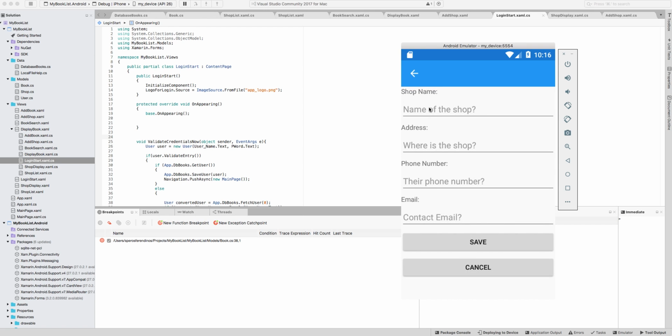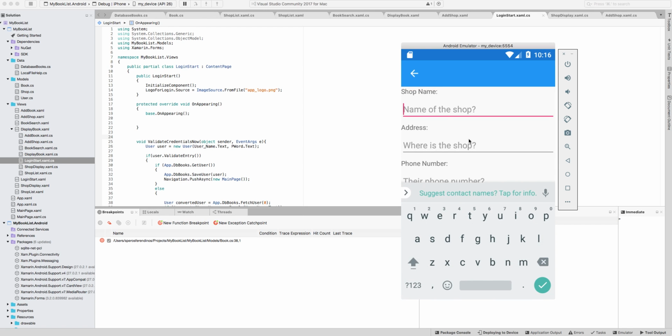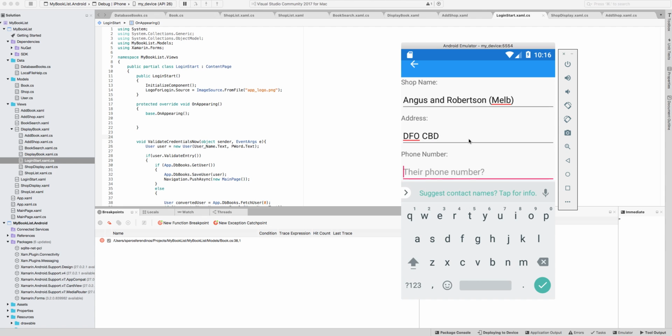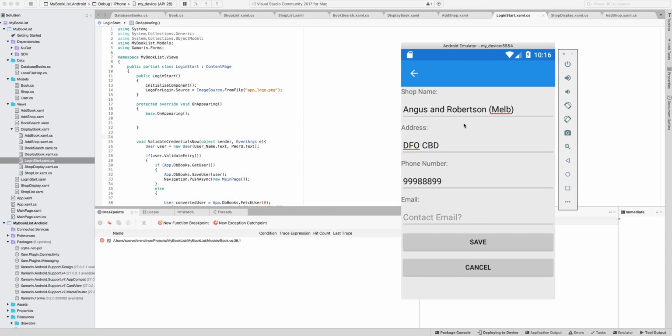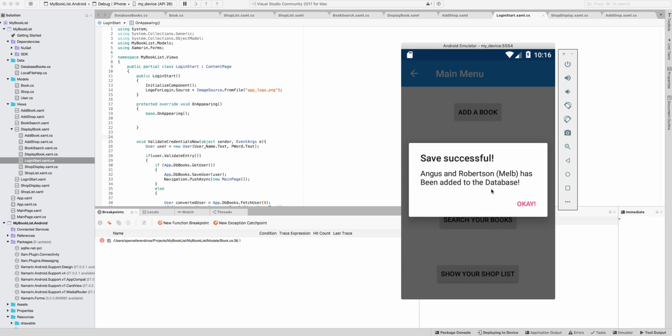Now, we have an add shop section here as well. So we'll go the name of, say, a shop. We'll go Angus and Robinson Melb. And for argument's sake, I won't enter a contact email in. So in this, these 3 fields are validated to not be blank, and if no email is supplied here, we have essentially a default string which says email address not supplied. So I've hit save now. We'll see that this is stored.